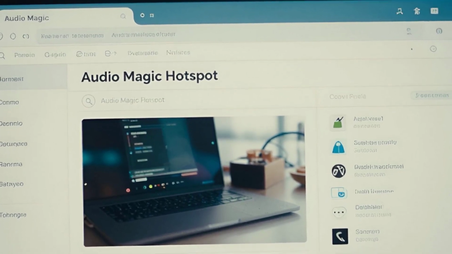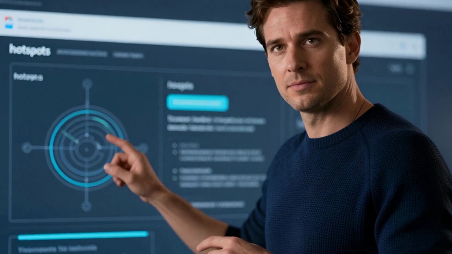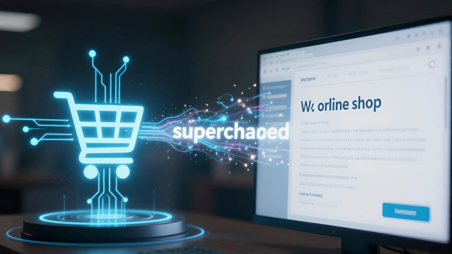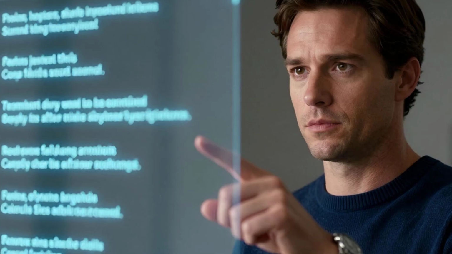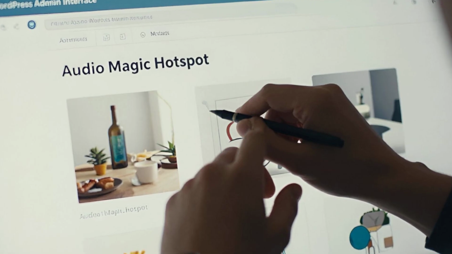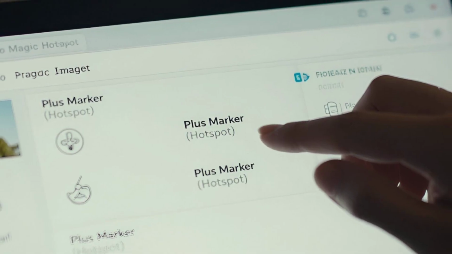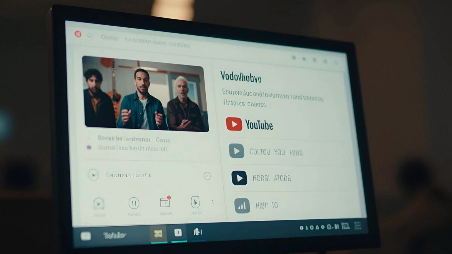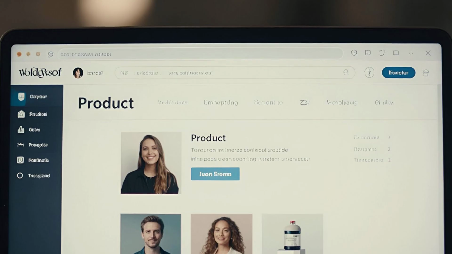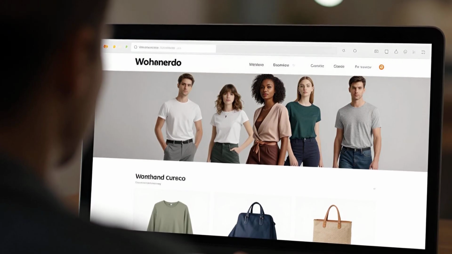That's what we're doing today with the Audio Magic Hotspot plugin. Interactive hotspots powered by your image, including plus markers for key spots on the product. In this video, I'll show you step-by-step how to supercharge your online shop using hotspots inside your WooCommerce product description. By the end, you'll know how to create an interactive hotspot item with your product image as the base, place plus markers on the image, add headline, text, images, YouTube video, and audio per hotspot, and embed the experience in a WooCommerce product using a shortcode in the product description so shoppers see it on the product page.